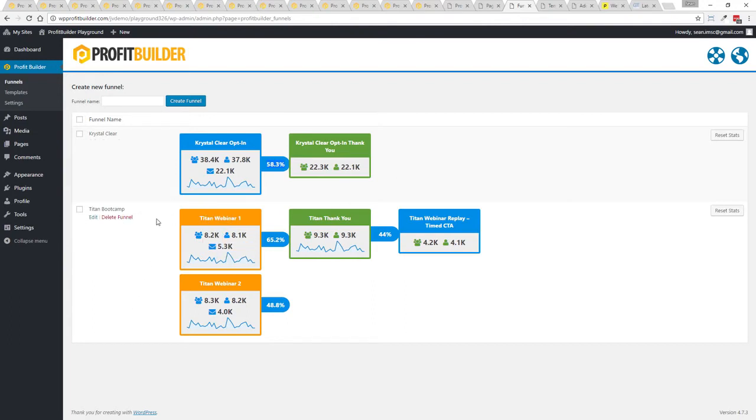Now this one here is a webinar example, has a split test. You can see it's in orange, it's A/B testing that. One is converting way better than the other. So that would be selected as the winner after the test ends, or I could manually say, go ahead and make that the winner.